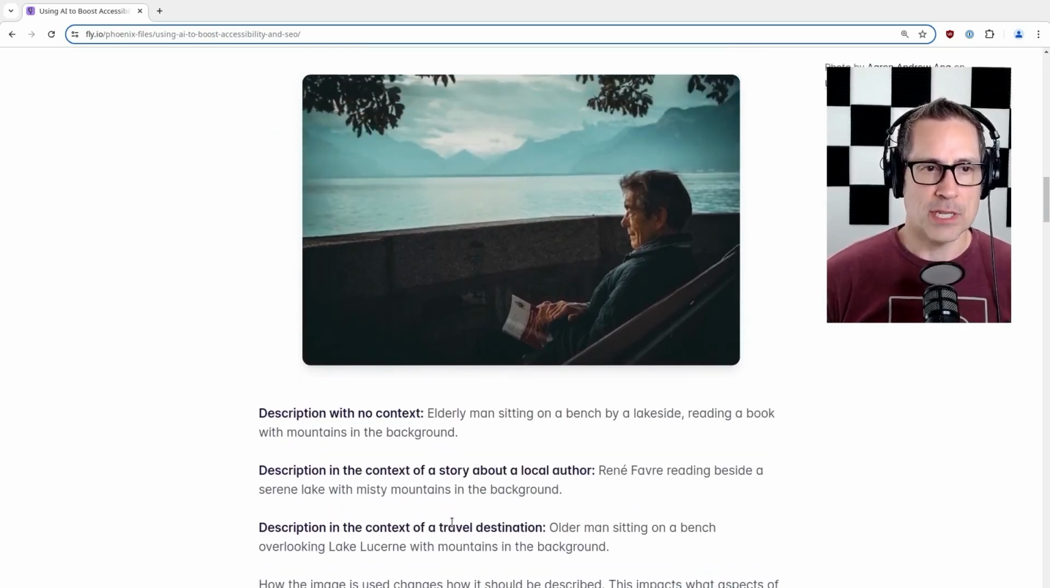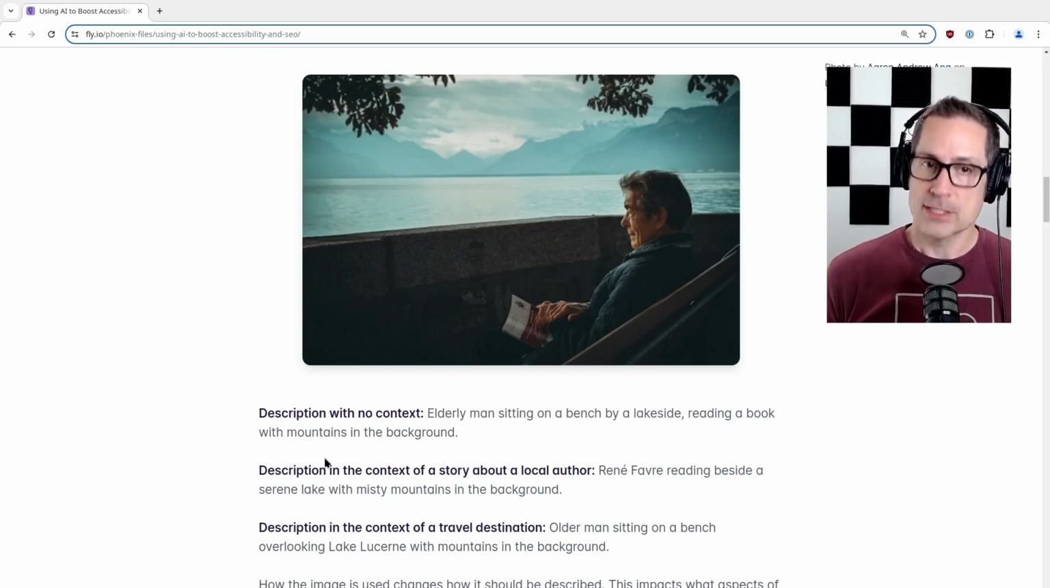So if we have this image and we're just describing the image with no other context, you might say, an elderly man sitting on a bench by a lakeside reading a book with mountains in the background. That's correct. But if it's in the context of a story about a local author, then we might describe it differently. We might say, René Favre reading beside a serene lake with misty mountains in the background, right? So we're highlighting a specific person. The context changes how we describe the image.